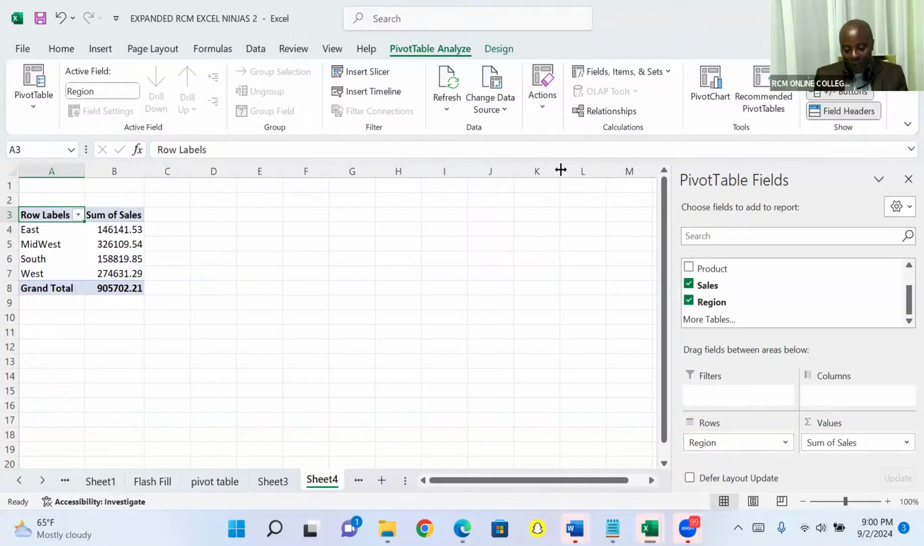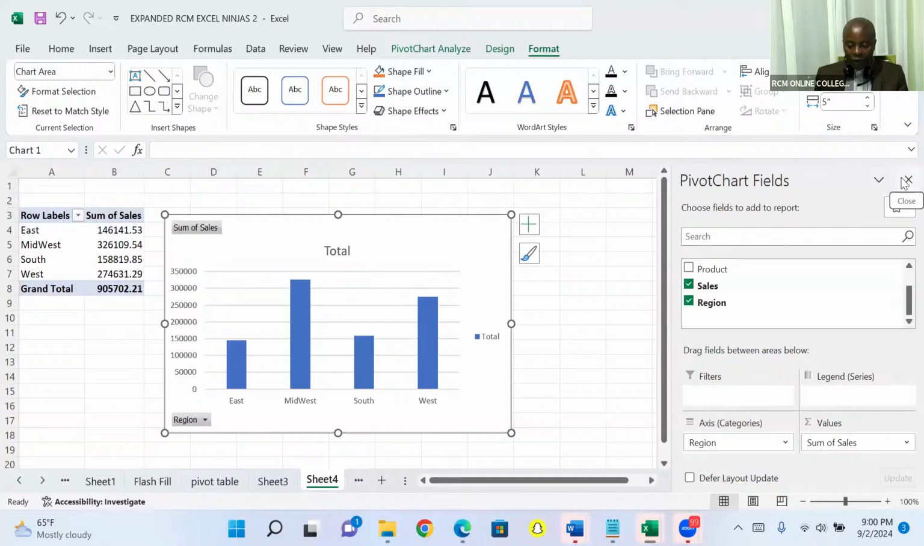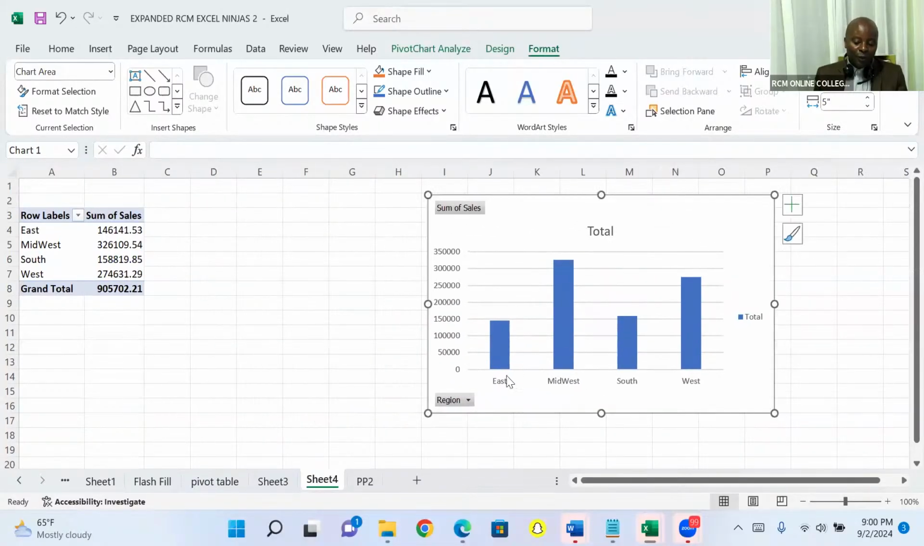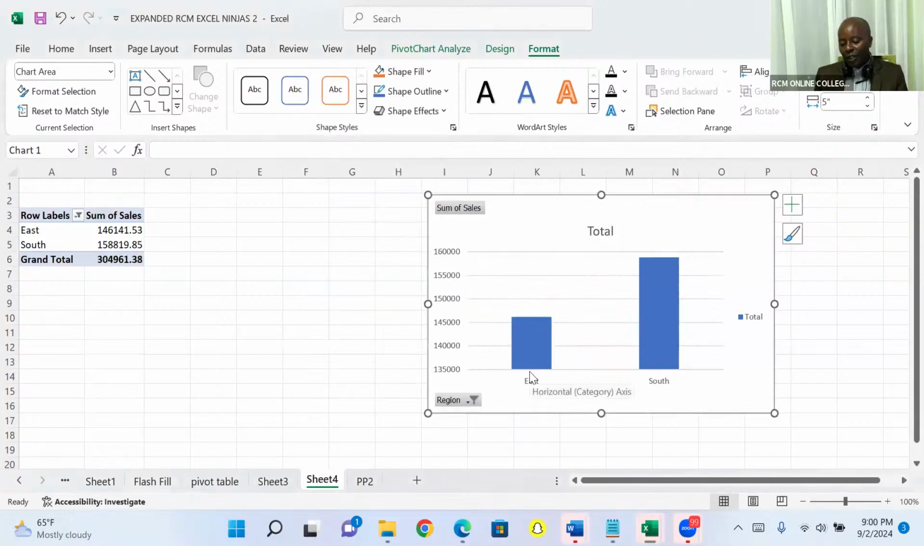And then I simply want you to go ahead, still under your pivot analyze, pick this pivot chart. Pick the pivot chart. Then you say, okay. You can collapse this thing to make this bigger. And then you should be able to come and use this, maybe just tick whatever they want. They want East and the South. So you're able to see this thing now filtering. It's filtering very easily, and also filters here.